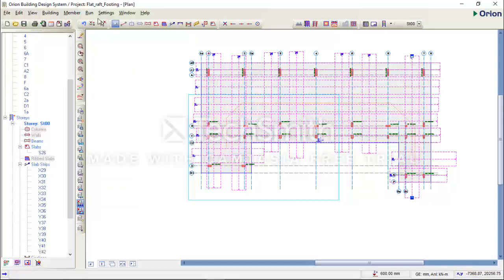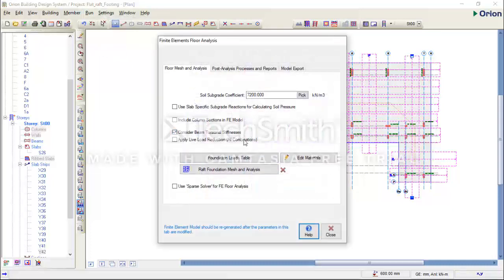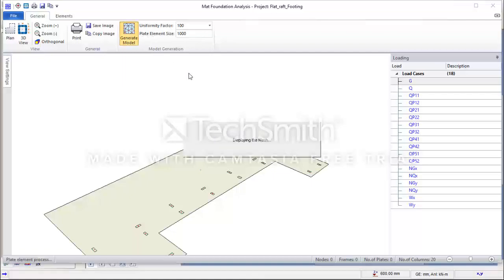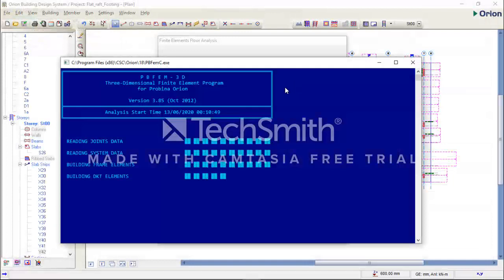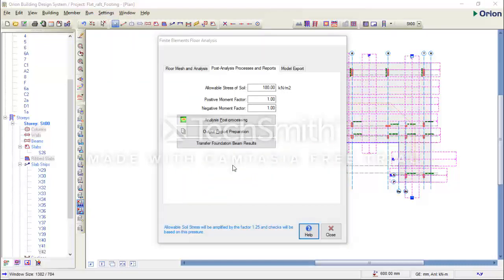So what you need to do, you go to run and FE raft foundation analysis. Include column section in FE model. Click raft foundation mesh analysis button. Set your uniformity factor to 100%, your plate element size to 1 meter, 1000 mm. Generate model. I've generated the model. I will close. The analysis is run by the Orion software.